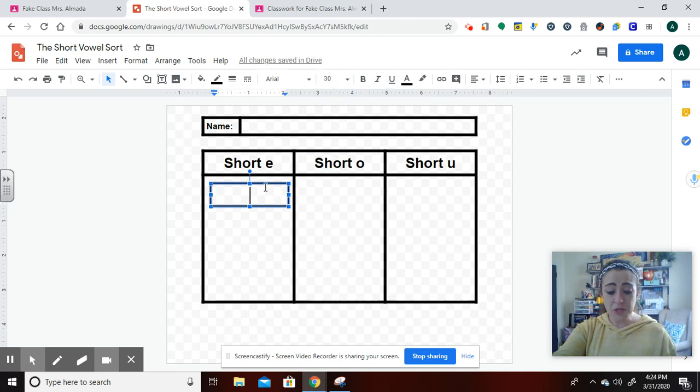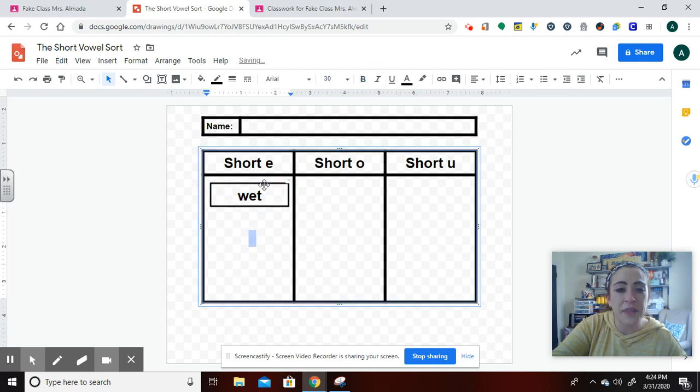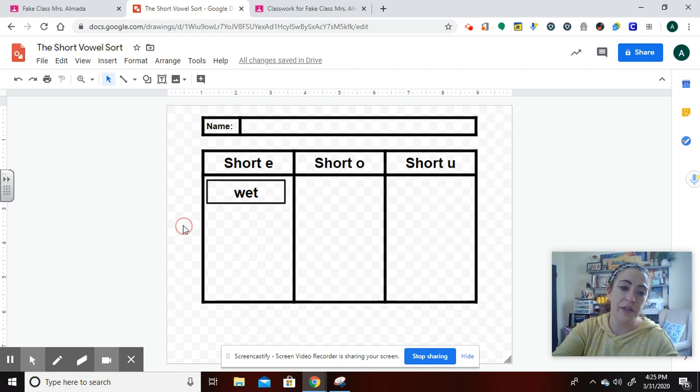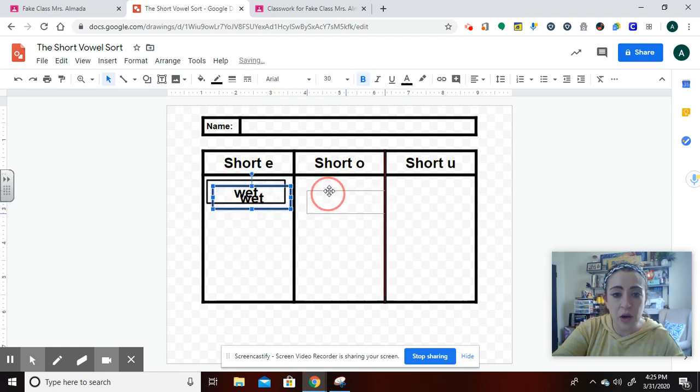All right. So let's start with a short E word, wet. Let's make that bold. There we go. All right, I like that one. So now I'm going to take this one, and you see how I clicked on it and it has the blue frame. Now I'm going to copy it. When it has that blue frame, I can hold Control C. Then I click off of it and I do Control V. So now let's do one more. We'll do 2 of each so that I don't take up too much time on this.